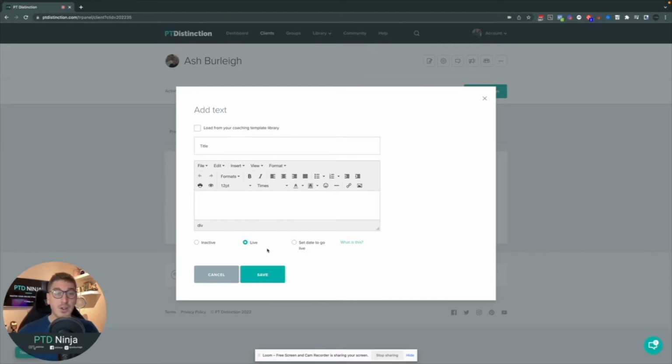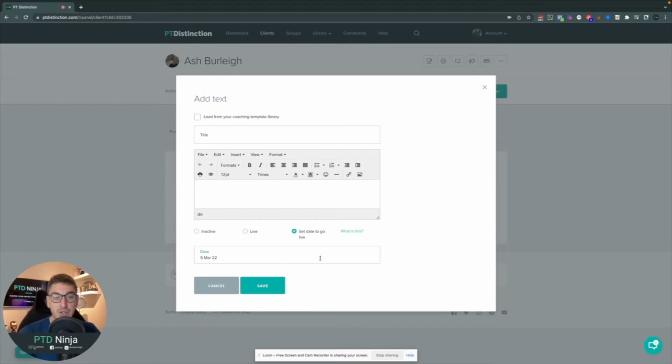Now the advantage of this is that you can actually select inactive and put this item into their account, and it means you can see it as a coach, you can interact with it, but your client can't. So that's the difference between inactive and live. We also have the option over here to set a date for something to go live in the future. This effectively allows us to drip feed out content to our client. So if I click on here, you can see we can choose a date for that particular item to go live. So let's just give this a go.